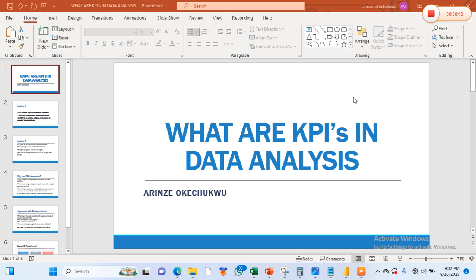We are going to be talking about KPIs in data analysis. So, the real question is, what are KPIs in data analysis, right? We've been hearing about KPIs, but we don't really know much about what this KPI means, right? Because in data analysis, there are some critical things you need to know as a data analyst, right? And KPIs are one of them.